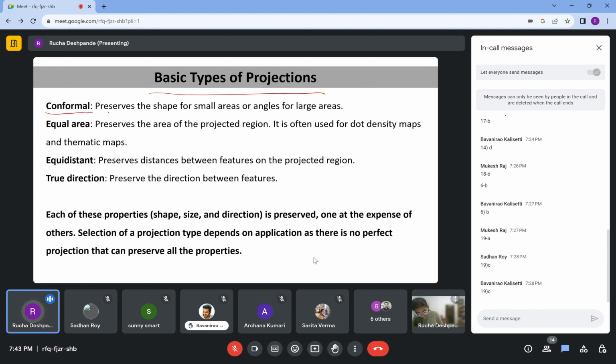This type of projection preserves the shape of small areas or angles for large areas. So during this transformation, we preserve shapes in small areas or angles in larger areas. Equal area projection preserves the area of the projected region. So it is often used for dot density maps and thematic maps.